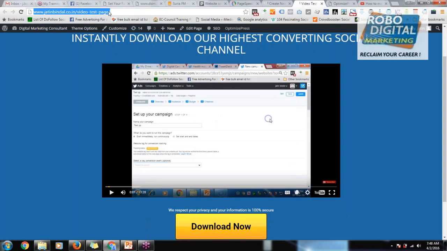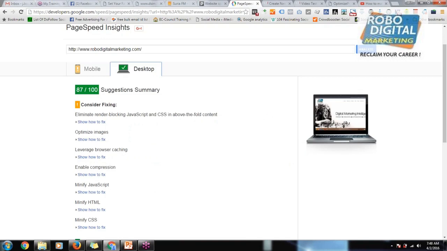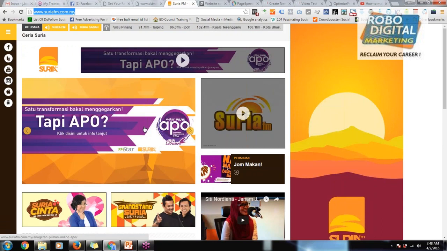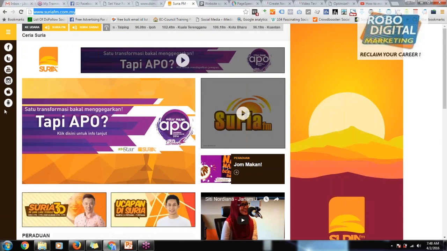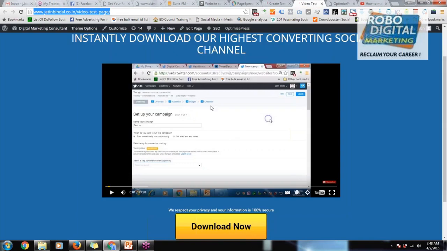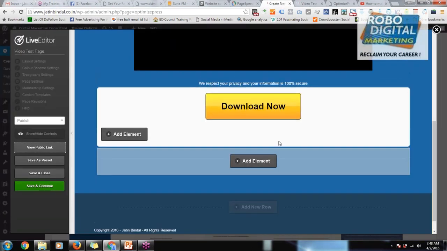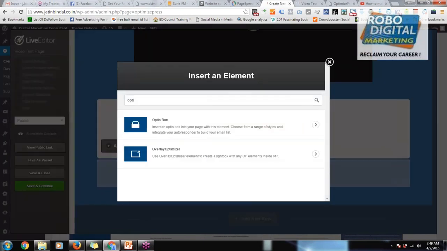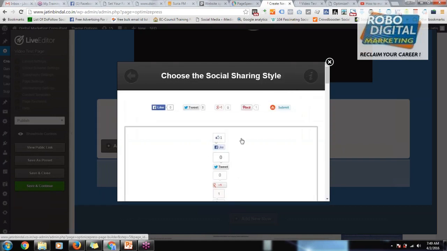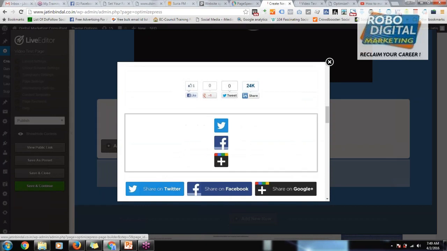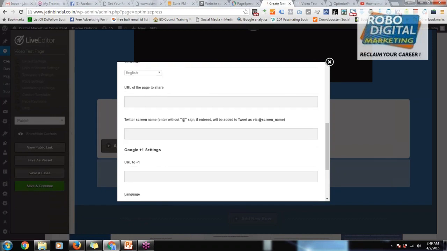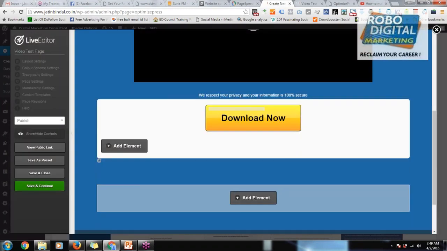And these pages have very good speed in comparison to pages developed through themes or other coding, because it reduces the coding and effort. Like if you want to add a social media sharing button, you can still add it. Click on add an element, write social sharing, click on it, choose how you want the fonts to be. You just have to give the URL to like or share and then click on insert.